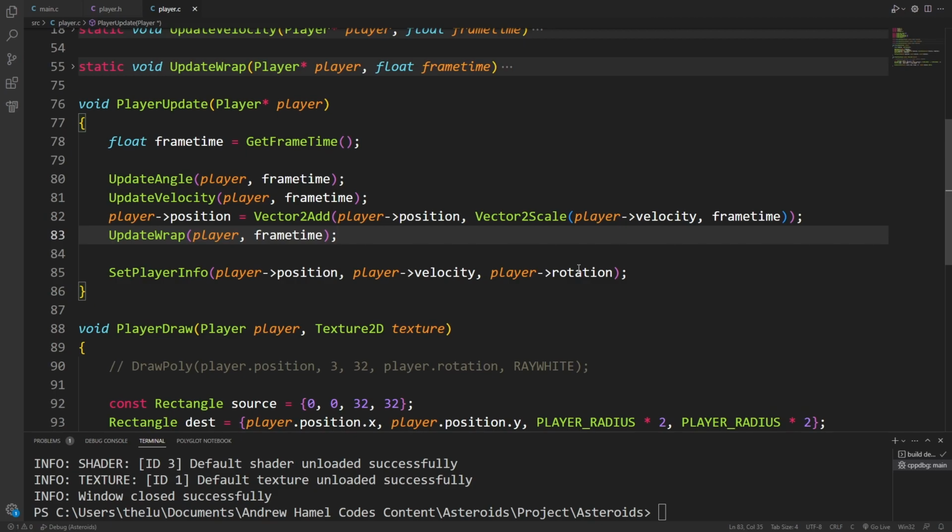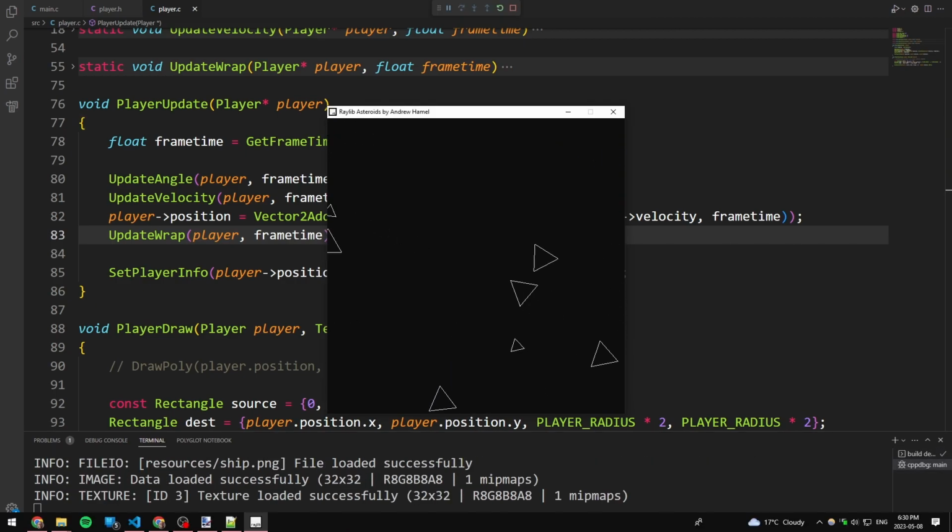Okay, let's see if that works. Okay, this seems to be working just fine. The only thing that I don't love about it is that you can see if I play near the borders, it gets a little bit hard to figure out where I am.